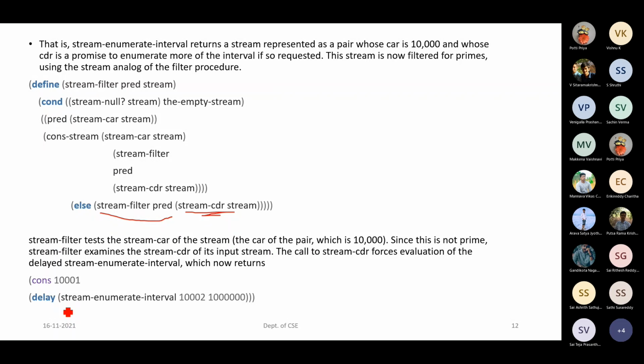Yes, it is a prime number. So when it is a prime number, what happens? The cons stream procedure gets applied, where you pick that particular value, and we once again call the stream filter procedure with the predicate and the stream CDR applied. Okay. So whenever there is a stream CDR getting applied, only at that point of time you will be forced to pick the next value, the procedure call to be applied. Otherwise, it will wait.